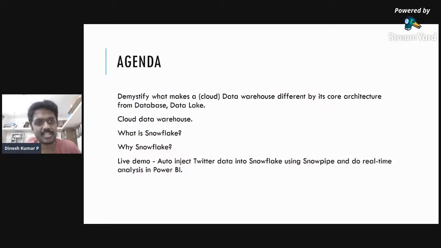So this is going to be our agenda. First of all, I'll demystify the core architecture difference in database, data warehouse, and data lake. Then I'll give a glimpse of what a cloud data warehouse is. Then we'll go through what Snowflake actually is, and what the key features are that differentiate Snowflake from other cloud data warehouses. Following that, we'll have a deep dive demo, ingesting Twitter data in a near real-time fashion into the Snowflake data warehouse using Snowpipe. And once the data has arrived, we'll also do near real-time analysis in Power BI by connecting to that Snowflake data warehouse Twitter data.